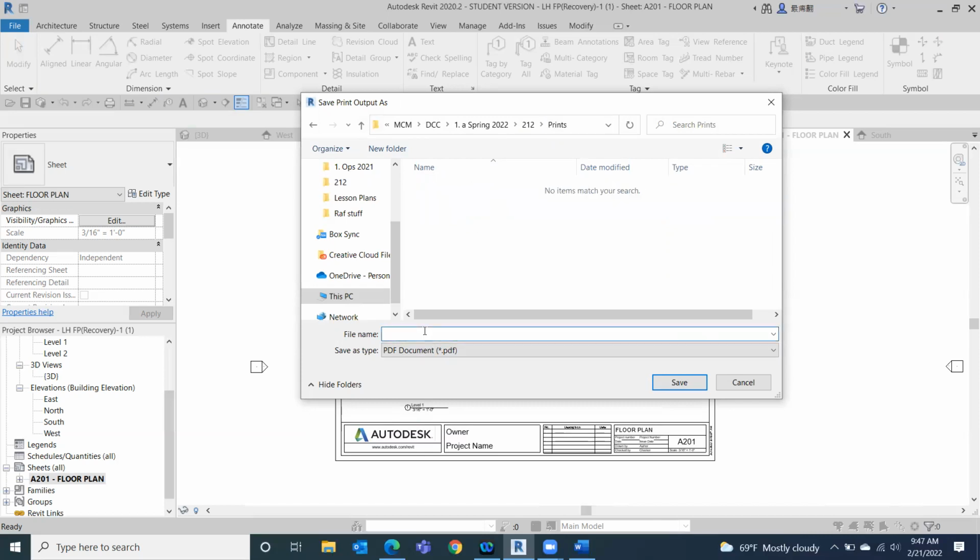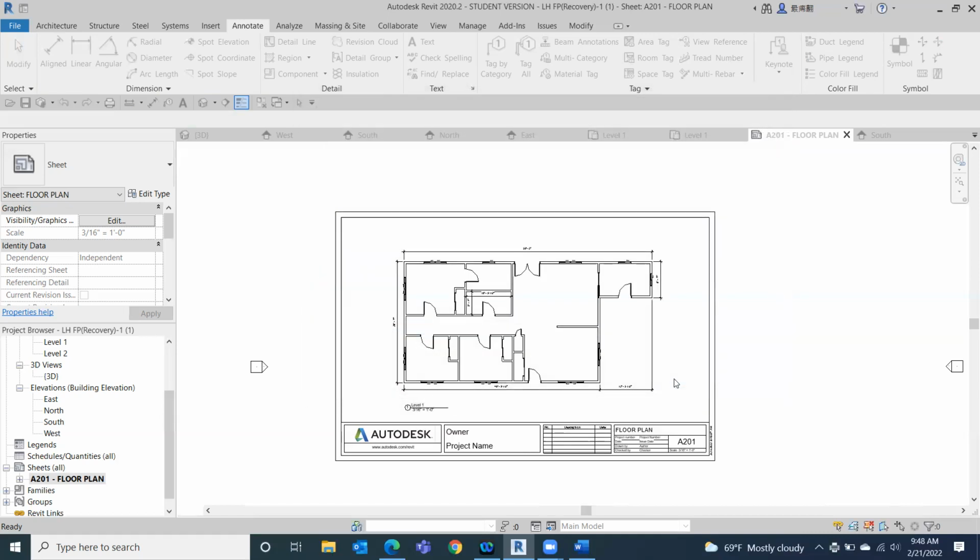So this is going to be my A201 floor plan. And that's how I want you to name it. So exactly what it is. A101 site plan, A201 floor plan, G101 title sheet. And then you'll go ahead and hit save.